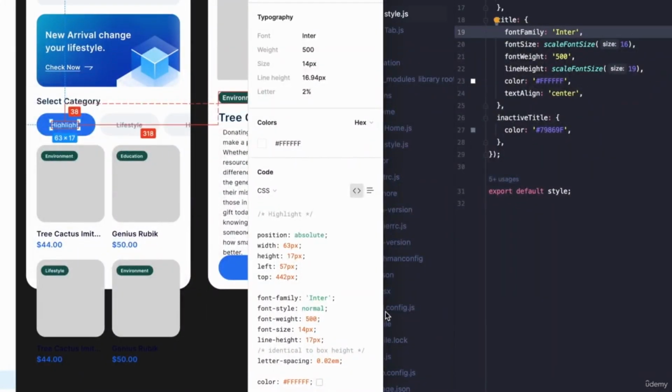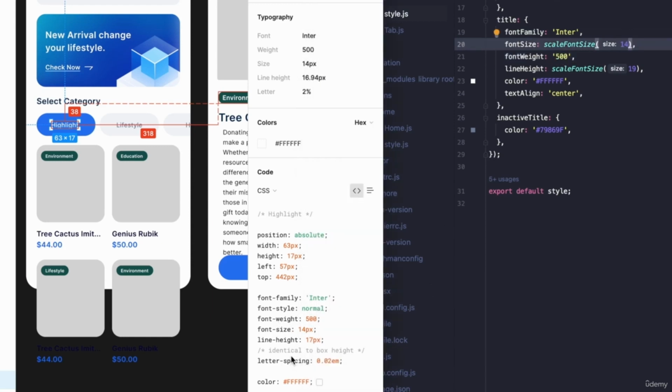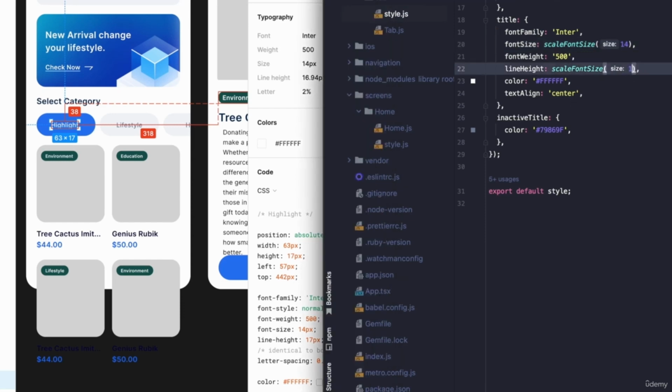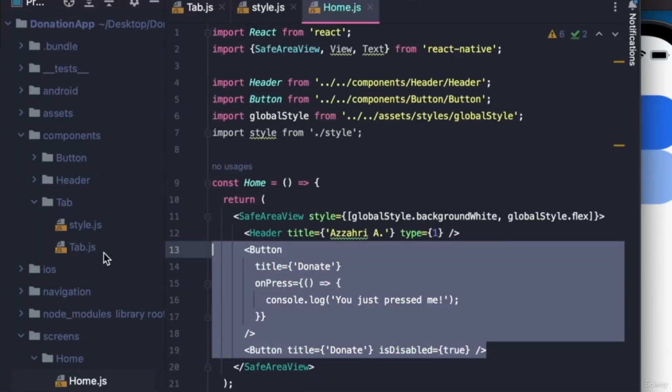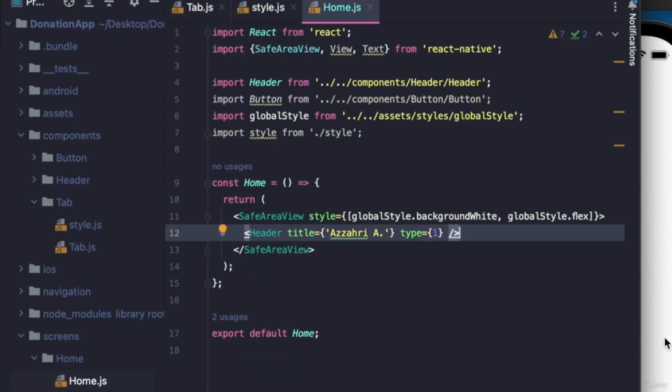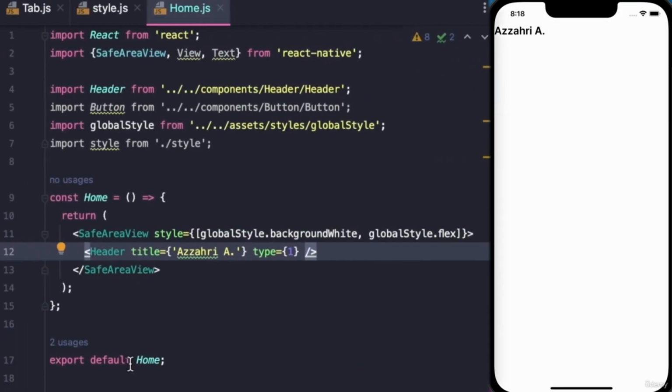So let's make sure that we consider that. So here the font weight is 500, that is similar. And then font size is 14 and not 16, and the line height is 17. Great, let's save this. And now let's go to our home.js file and just get rid of these buttons for the moment. And let's see how our tabs are looking.